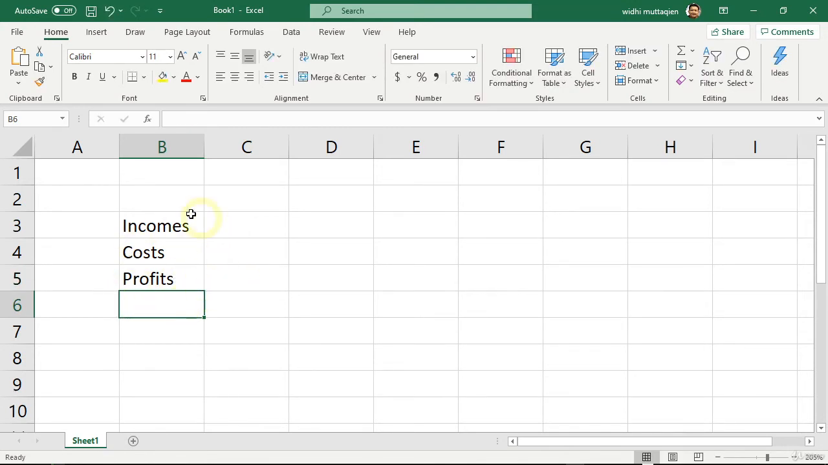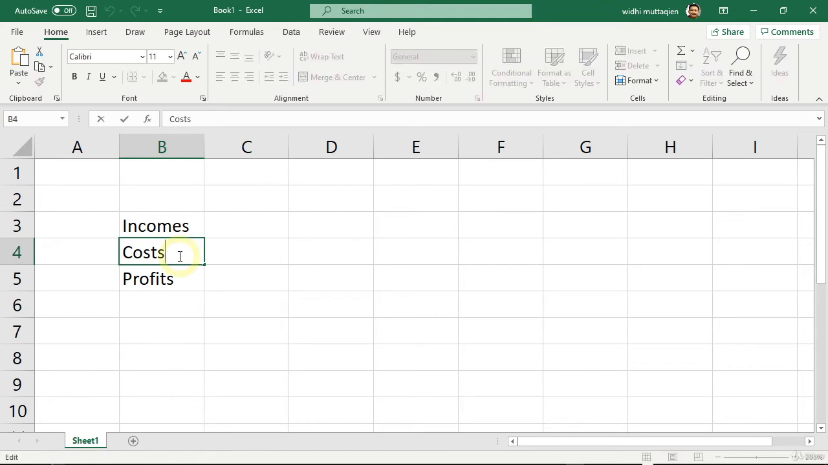To cancel inputting the data, you can use the escape key. You can do this either when editing the data via the formula bar or directly on the cell. For example, you can double-click on this cost text and you want to change it to expenses instead. But then, you change your mind and want to keep the previous costs text. In this condition, you can press the escape key. We can see the costs text appear again without any changes.